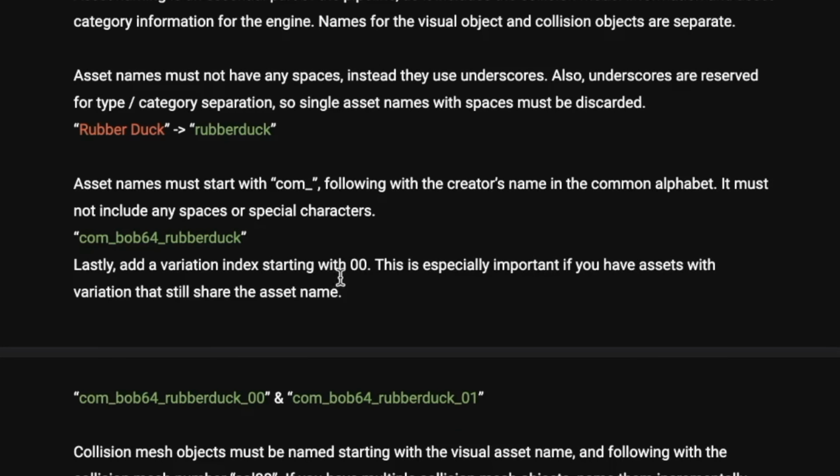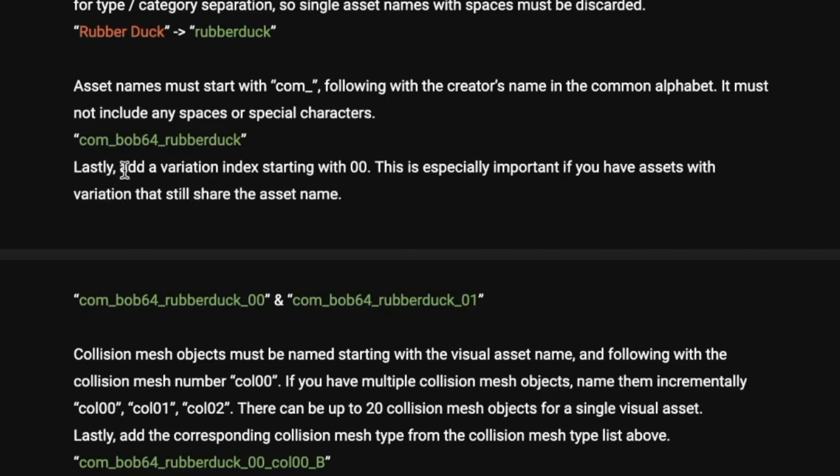Asset names must start with com, followed by the creator's name in common alphabet. It must not include any spaces or special characters. Here I would put com underscore hypec underscore rubber duck. Lastly, add a variation index starting with 00. This is especially important if you have assets with variations that still share the asset name. And then there's a straightforward example.